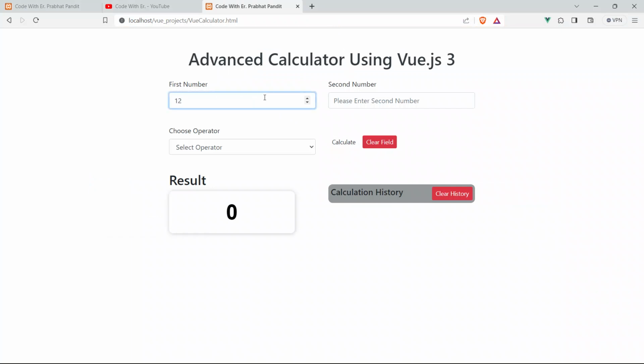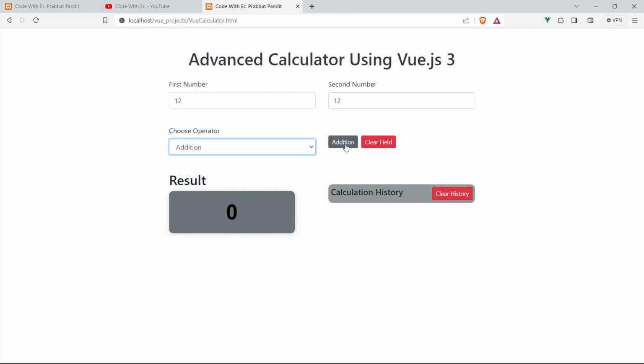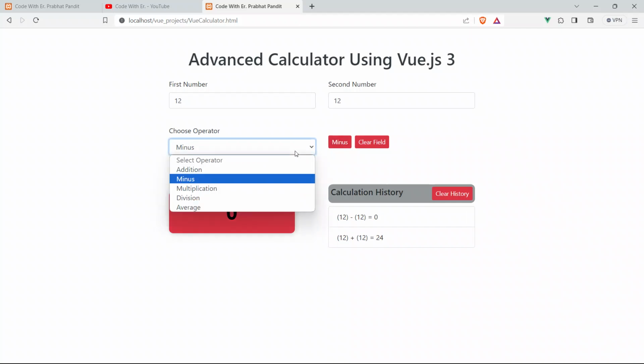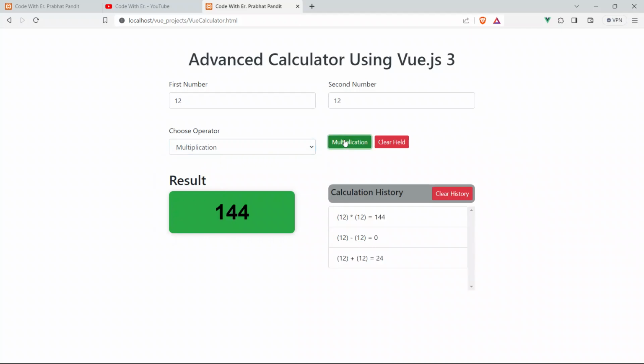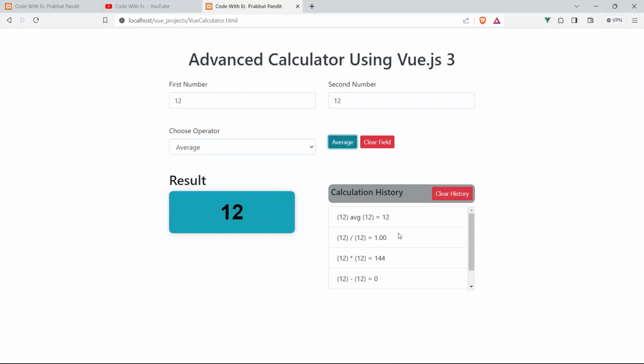So guys, now 12, give the second number also 12, choose the operator, everything is working fine. Hit the button addition. See, boom guys, our code is working fine. See, minus, we're getting the calculation history also, multiplication, multiply. Okay, we got the scroll bar also. See, this is the calculation history: average, division, multiplication, minus, and addition.